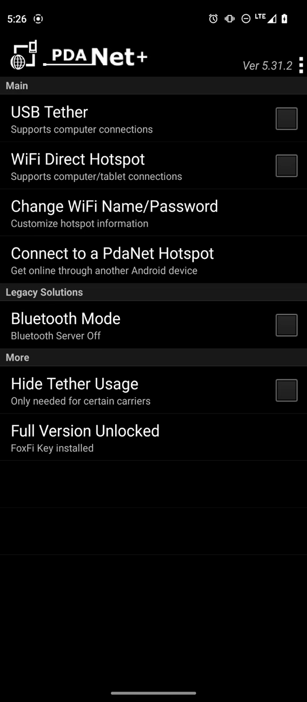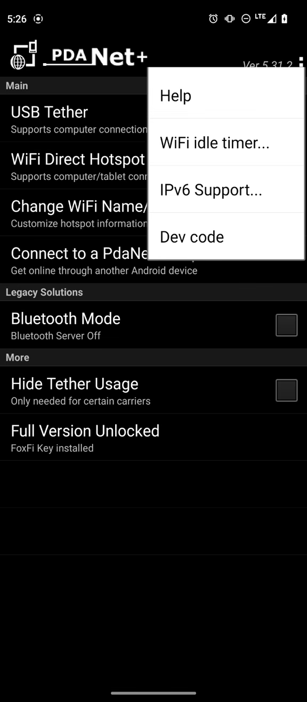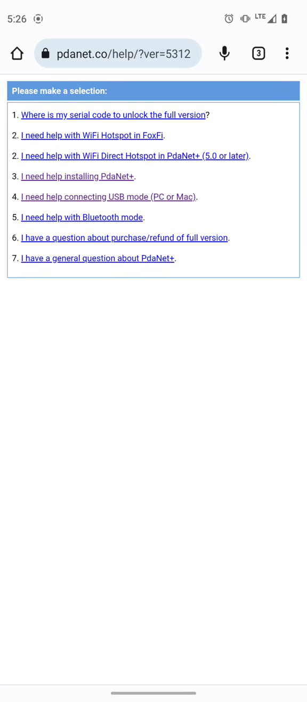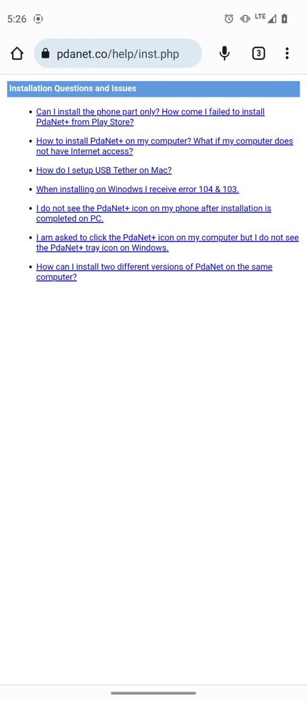But in order to do that, let's say you don't have internet on your computer, but you want to try and use your mobile data. Well, you'll click on the three buttons up here on the top right corner. Click on help. It's going to take you to this site. You need to click on I need help installing PDANET. Then the option that says how to install PDANET Plus on my computer. What if my computer does not have internet access?